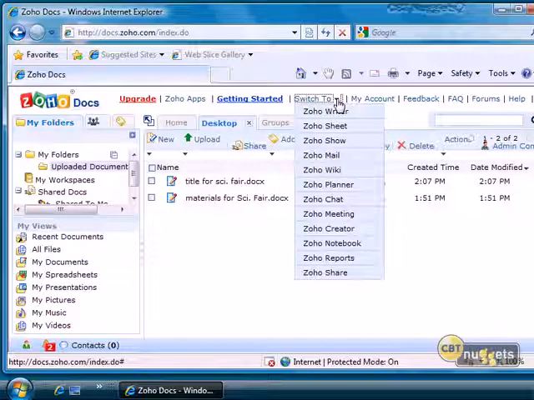To. Switch To will then allow you to click on any one of these, and it will take you to that particular application, whether you're creating that Zoho wiki for your project with all the definitions in it, your planner, your chat, your meeting, your creator, your notebook for databases, sharing, those kind of things.